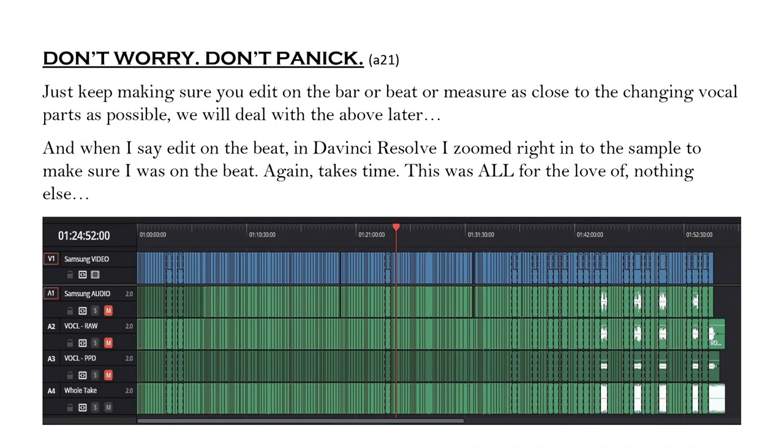Don't worry, don't panic. Just keep making sure you edit on the bar or beat or measure as close to the changing vocal parts as possible. We will deal with the above later. And when I say edit on the beat, in DaVinci Resolve I zoomed right into the sample to make sure I was on the beat. Again, takes time. This was all for the love of it, nothing else.